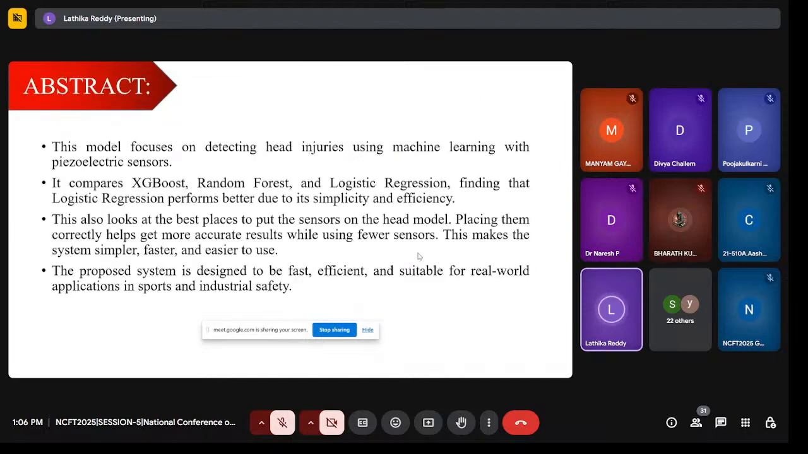This project is about detecting head injury using sensors and machine learning. We tested different algorithms: XGBoost, random forest, and logistic regression. From all this, we found that logistic regression worked best. We also explored the best spots on the head to place sensors so that we use fewer of them and still get more accurate results. Our system is designed to be fast, simple, and helpful in real life situations like sports and industry safety.